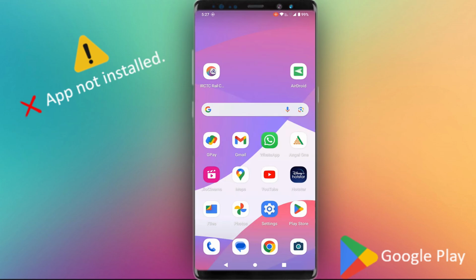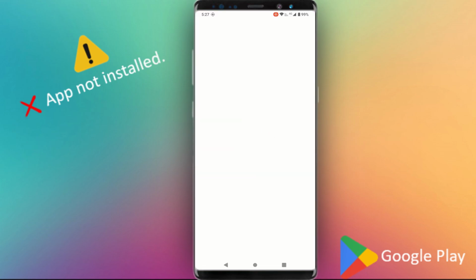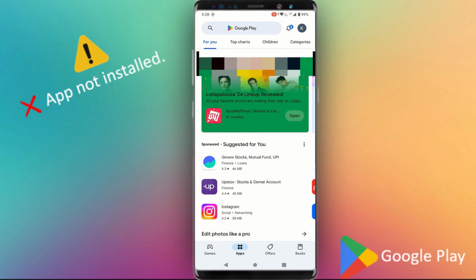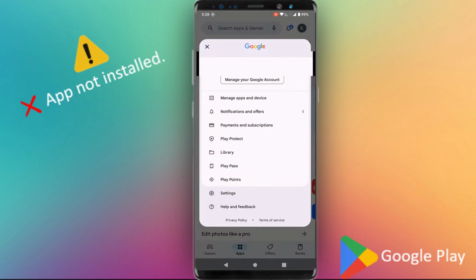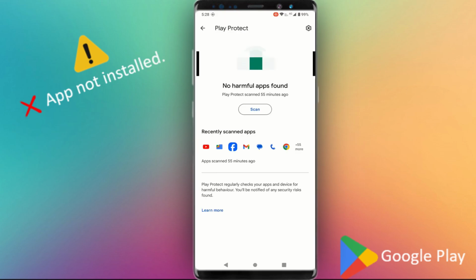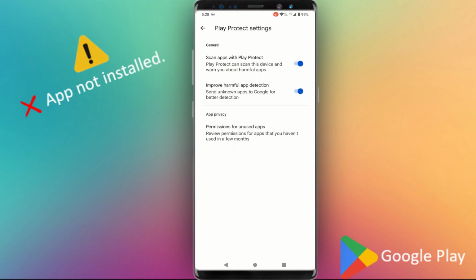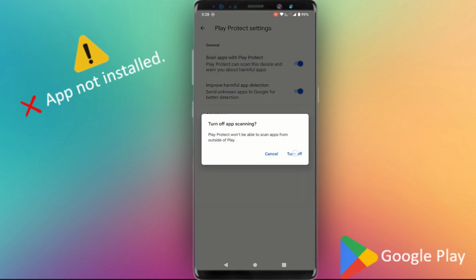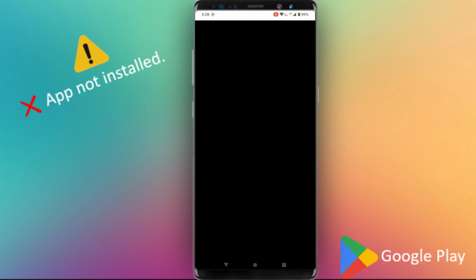So open the Google Play Store app and tap on your profile picture. Now tap on Play Protect and then tap on Settings. You need to turn off this option. So turn off this option. It will ask for your phone passcode. Type your phone passcode. And that's it.